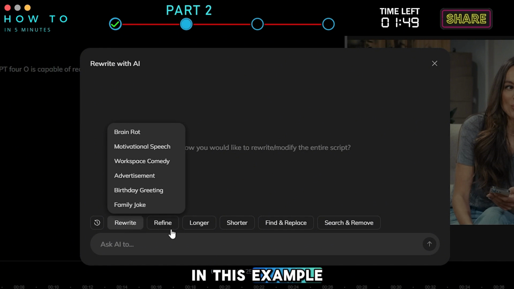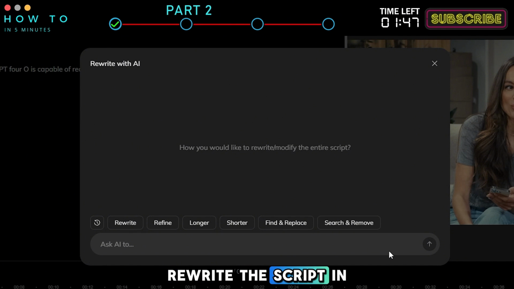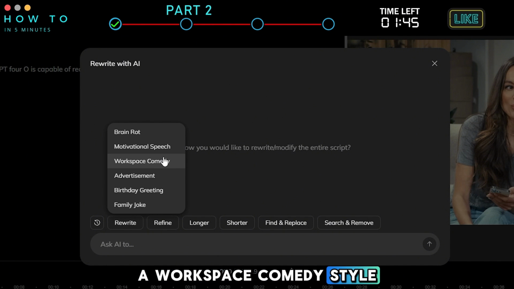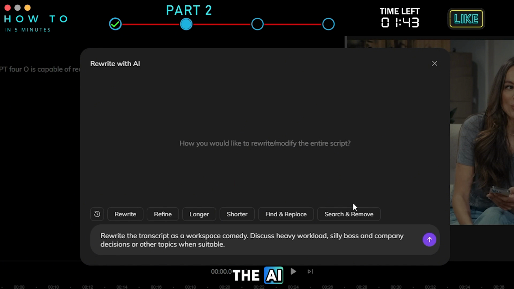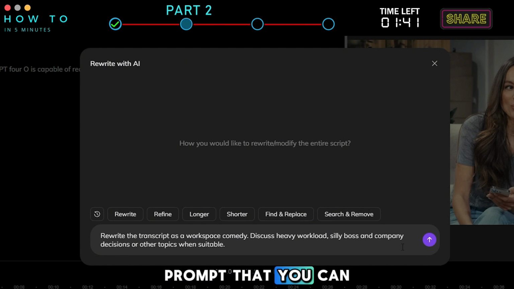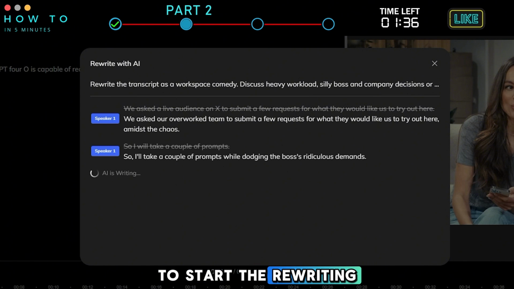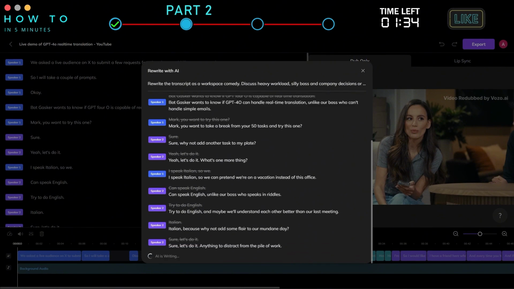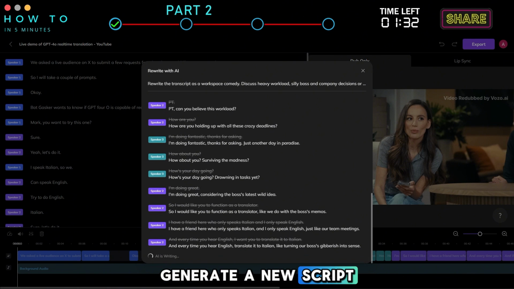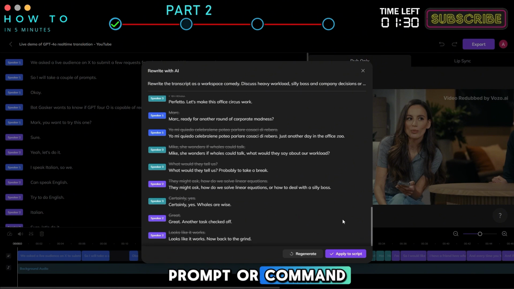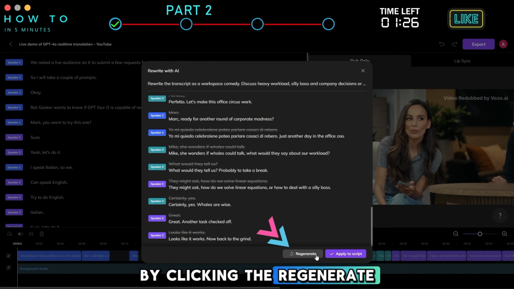In this example, I'll demonstrate how to rewrite the script in a workspace comedy style. The AI will offer a preset prompt that you can tailor to your requirements. Click the Send button to start the rewriting process. The AI will then generate a new script based on your prompt or command. If you're not satisfied with the result, you can regenerate it by clicking the Regenerate button.